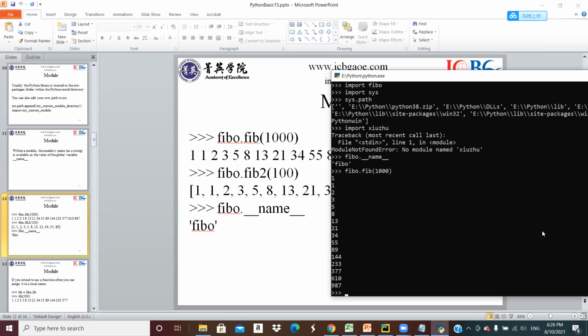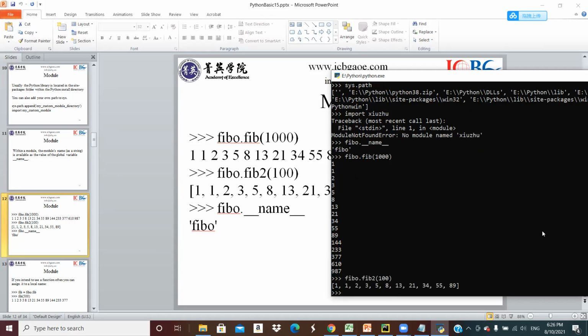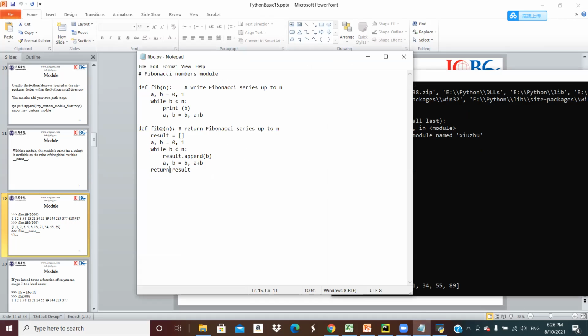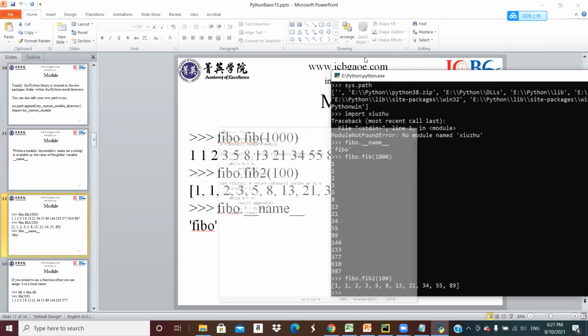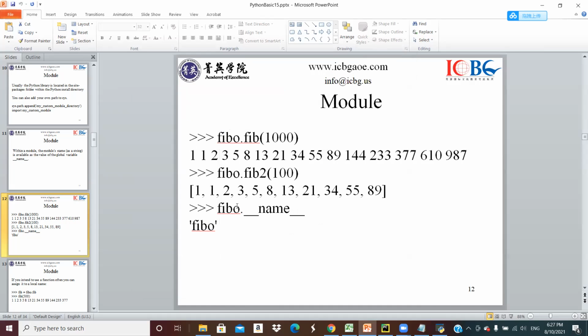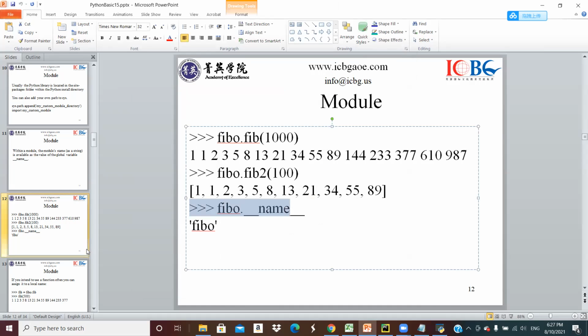So we know that Fibo has another function called Fibo2, right? So let me just do this. Let me see what I got. This is what I got. I got a list because obviously Fibo2 returns a list. It appends B to the list. Once it finishes, then it returns, right? So you see the code is developed by other people. You can use it. I already showed you guys this one. Okay, that's the name.